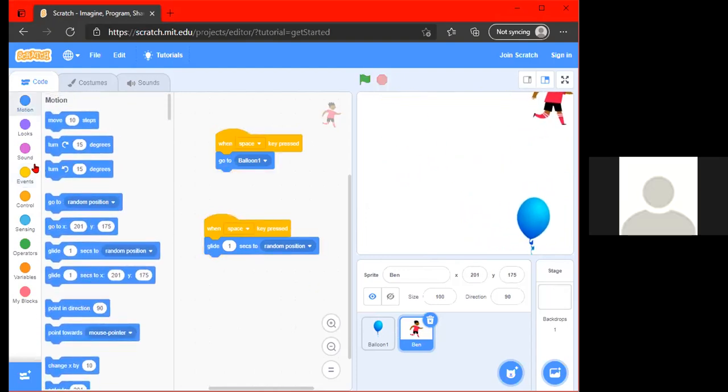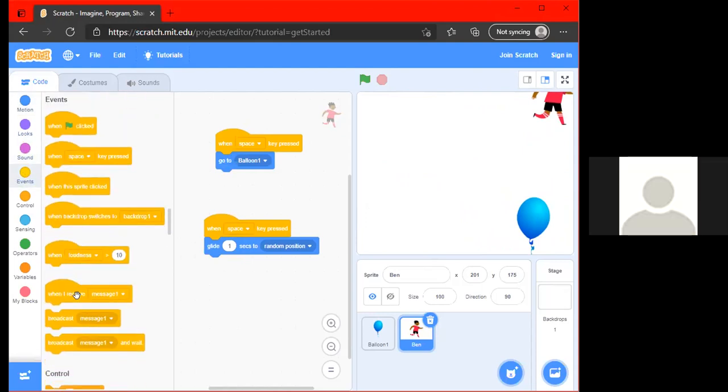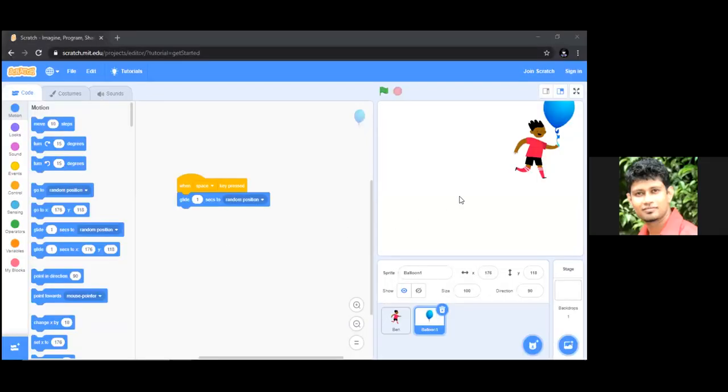Sir, I can show it. Sorry? Yes, sir. Okay, Inuka, so can you show it then? Right, okay. Balloon is glide into the random position and Ben. See, sir, this Ben is not moving. Go to Ben's code.